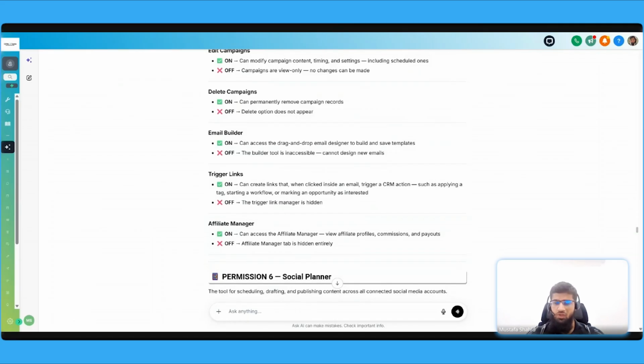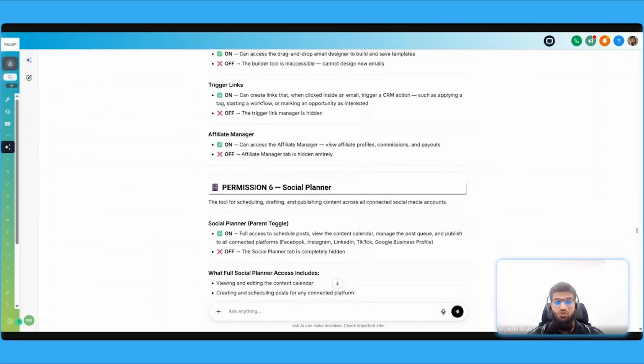And we'll show you that if I disable someone, if I'm going to convert Cohen from an admin to a user, and then just remove different permissions, you would see when Cohen shares a screen, he won't be able to see those. Then we have the social planner.